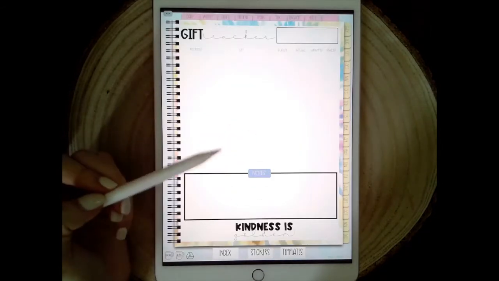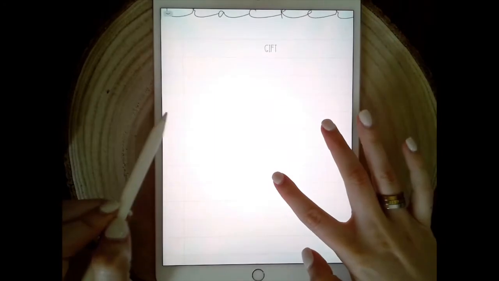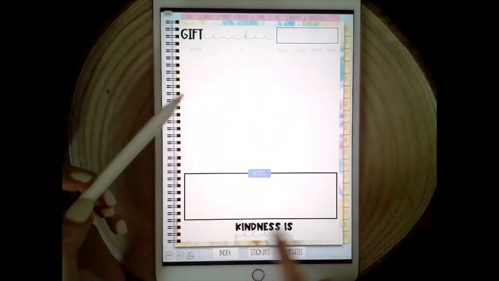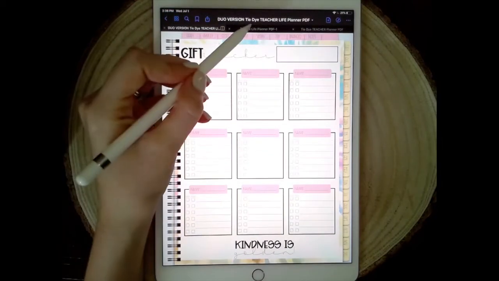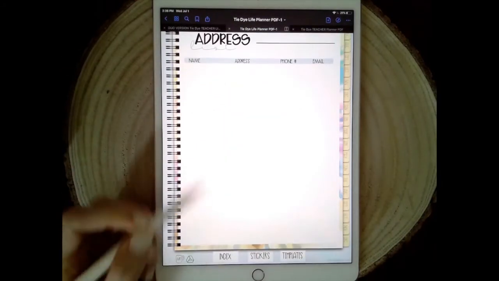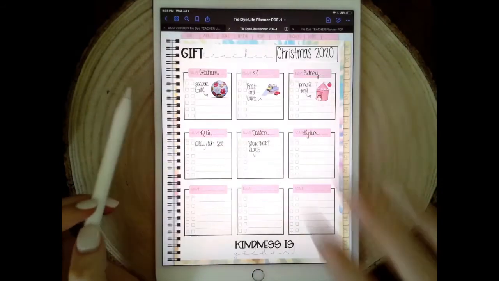There is a gift tracker, two of them. This is just kind of like a list with different boxes. And then you also have one where you can put different ones, and I'll show you my example of this one. So this is how I filled it out for Christmas.